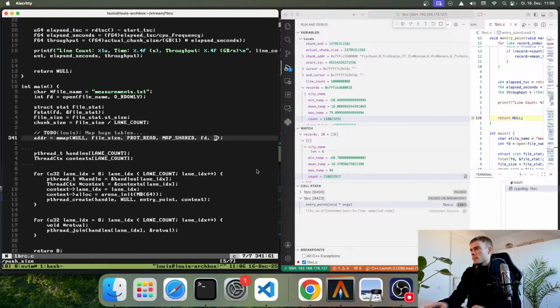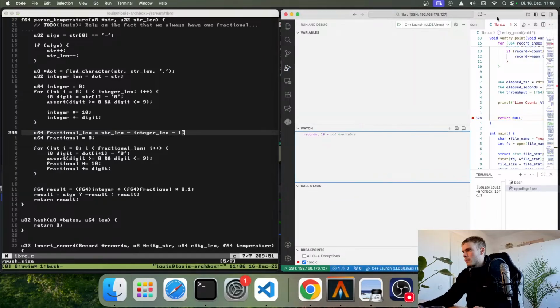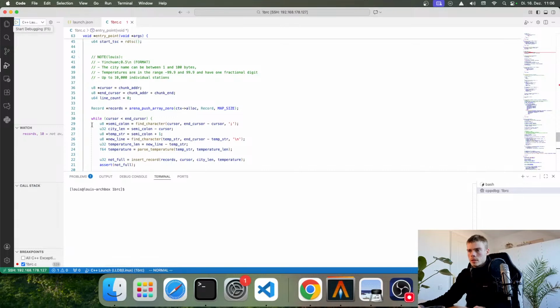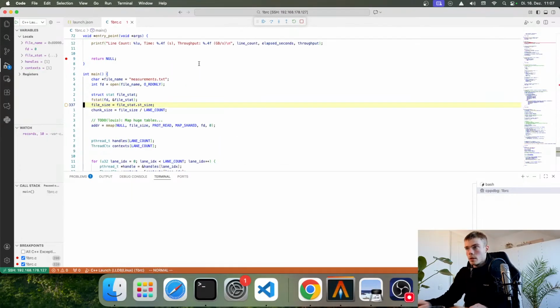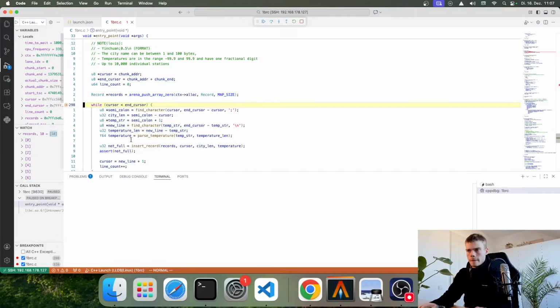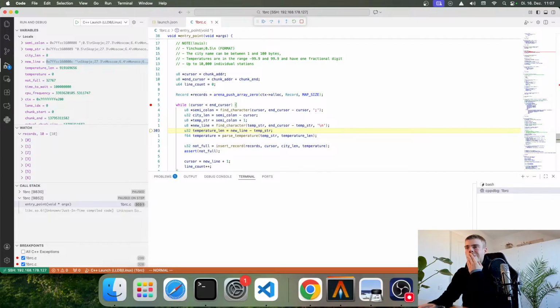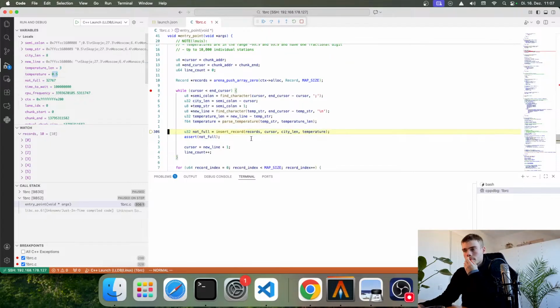Well, let's just step through the code. Let's go here. Let's run. Continue. Okay. Right. Where's the cursor? Okay, temperature is 0.5. This is correct. Now insert record. Step into.